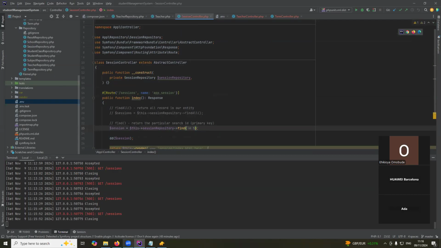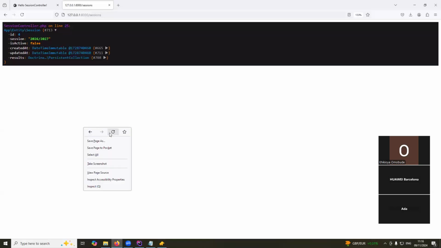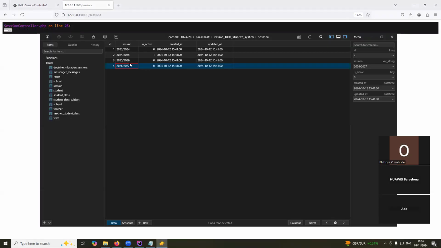I'll make this 5. Now it's showing, so let's see. It's showing null here, right? Yes. And let me show you why it's showing null here, because on this database, we don't have a record of 5. Is there a record of 5 here? There's no record of 5 here.